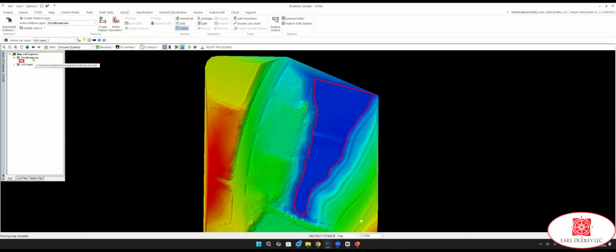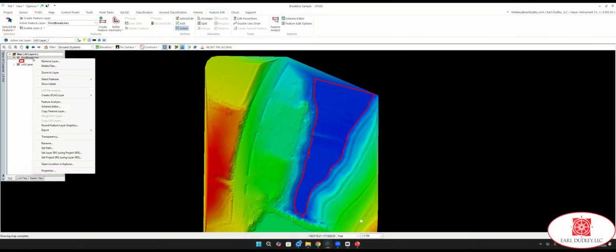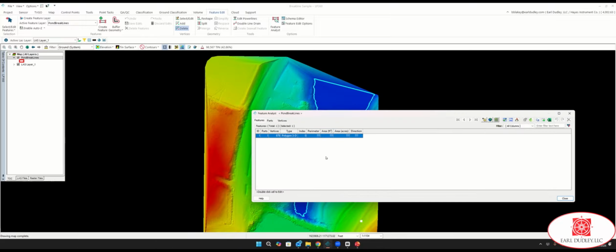To check that, we can come over here to our table of contents, right click on your feature, go to Feature Analyst, select the feature. Then over here on the right, you're going to see an icon with a green check mark on it. That's going to be your Analyze feature, and you can see the direction is clockwise.